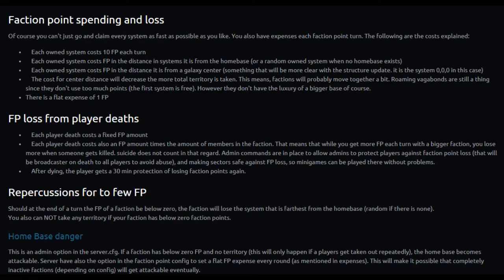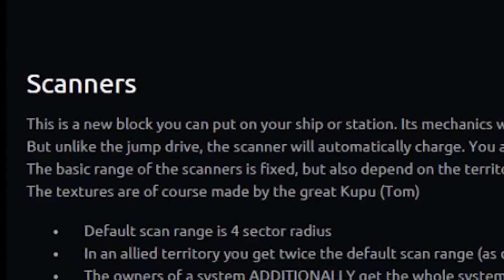If a faction has below 0 points and no territory, then a home base becomes attackable. Servers have the option of setting the faction point config to a flat FP expense every round. This will make it possible that completely inactive factions will get attackable eventually. Done. Moving on to scanners.